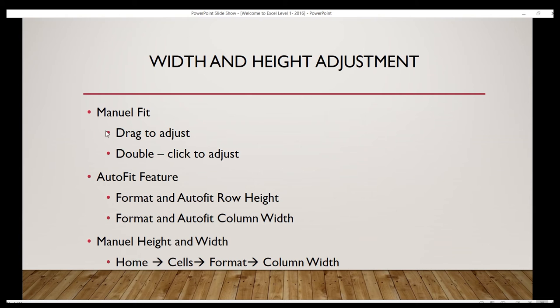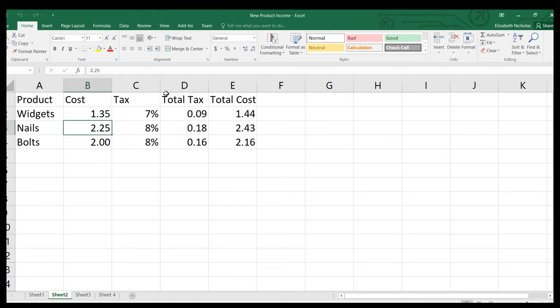I will reiterate in each section that there are multiple ways to do one thing. It's whatever you are comfortable with. So this is like 3 different ways, and whichever one you're comfortable with is perfectly fine. Okay, so let's look at the manual fit. We're going to drag to adjust, or we're going to double click to adjust.